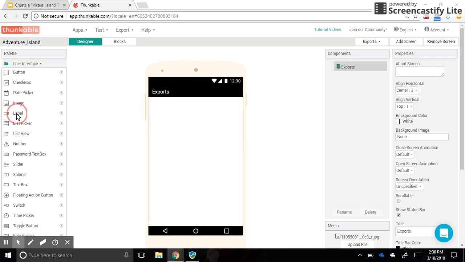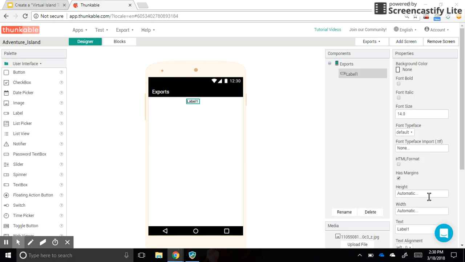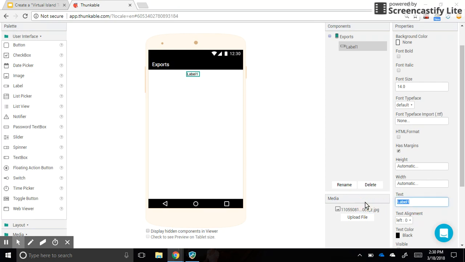So here I go. I'm going to grab a label, and scroll down to text and put in the title of my page, which on this page is exports. You can totally change the size and font of this if you want, but I'm not going to bother with that right now. I'm then going to put another label underneath it that has my information in it. So the main export of Adventure, oh, I should capitalize my island, shouldn't I? Adventure Island is fish. I might add a little more than that.